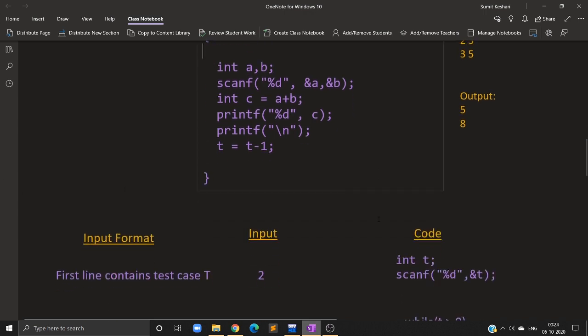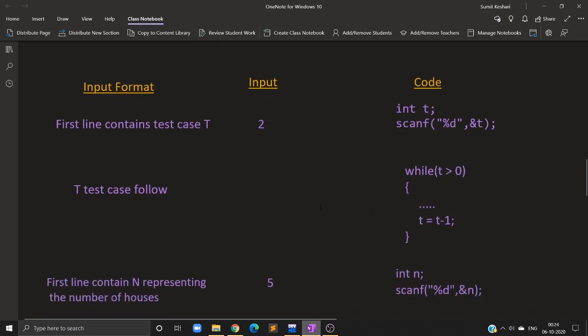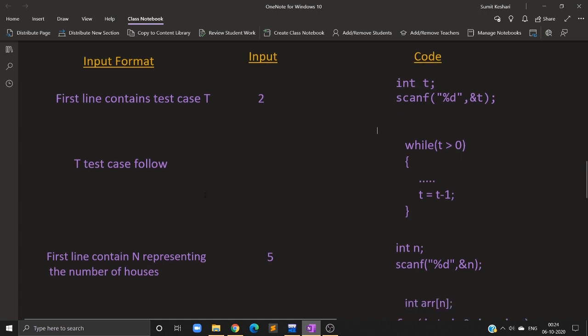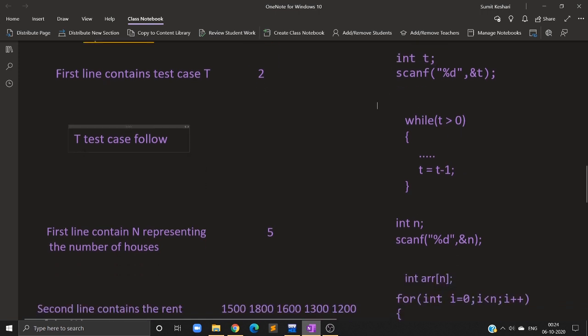Now let's understand the input format. We have already seen the test cases, and we will take the test case value as integer t with scanf. Now whenever you see this line t, test cases, in any coding question, you have nothing else to do, you just have to make a while loop, and each time decrement the value of t by 1. Inside this while loop you will write your main logic.